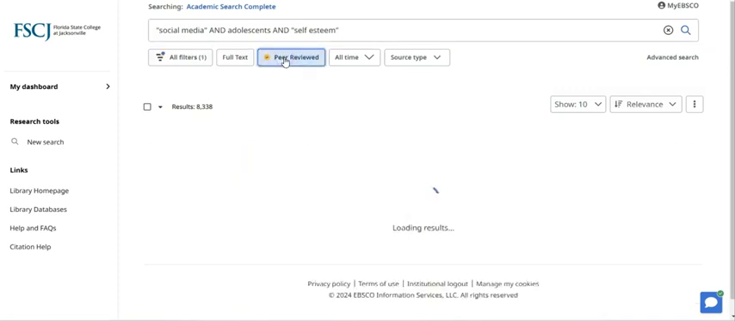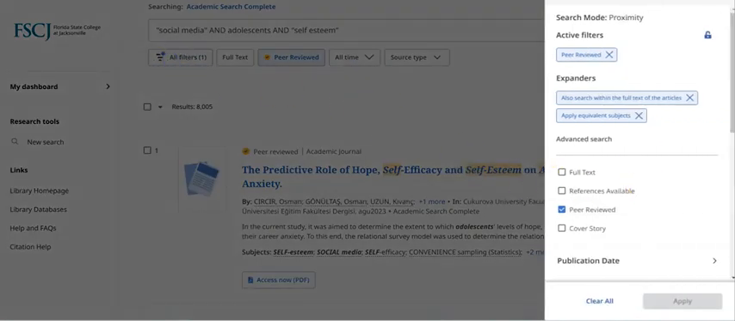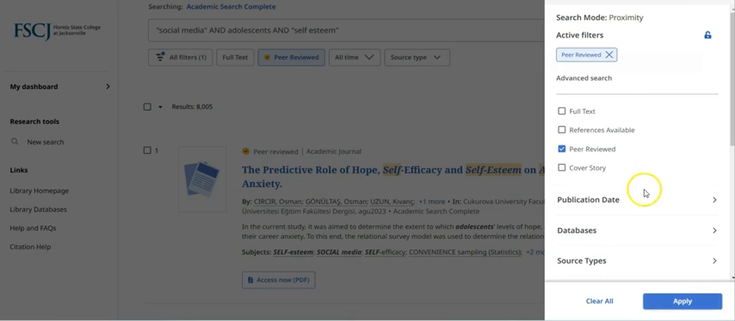So if I click on peer review, that is going to limit my list only to peer-reviewed articles, which are articles that have gone through a rigorous review process in order to be published, and professors love peer-reviewed articles, so always a good choice. And I can also click on all filters, which causes this menu to pop out from the sidebar. There are expanders that are kind of a default part of the search. So, our search is already too broad, so I'm going to X out of these expanders.